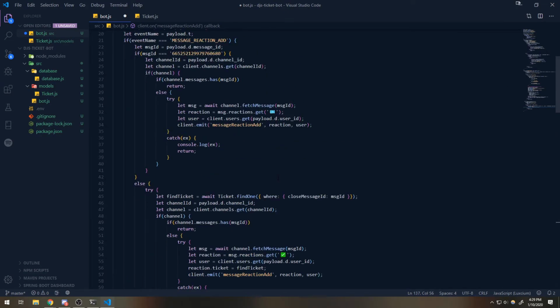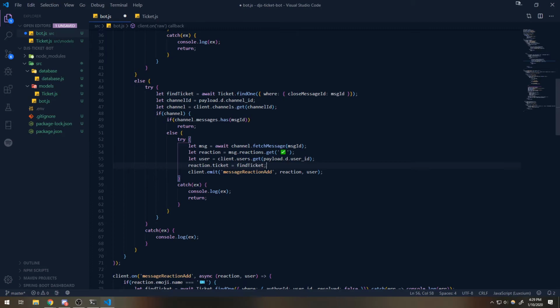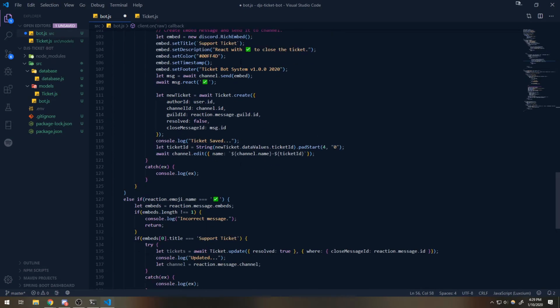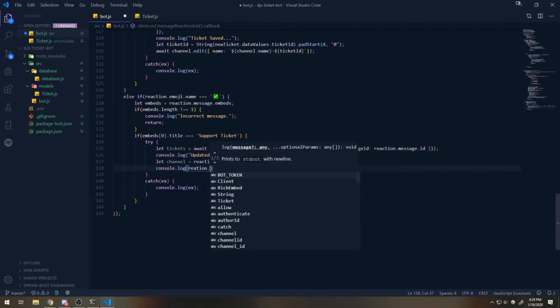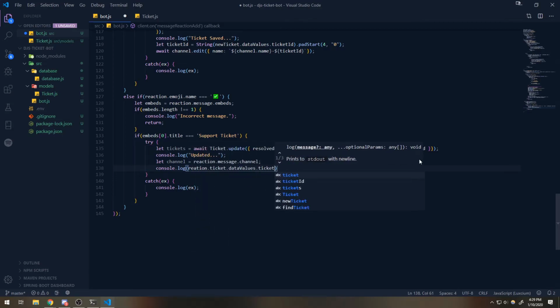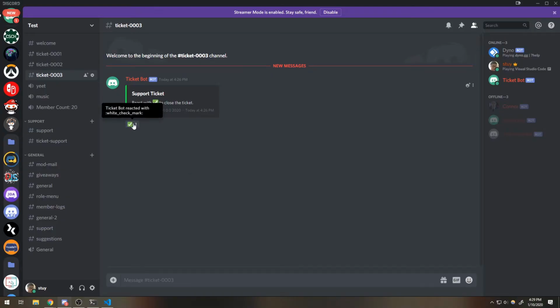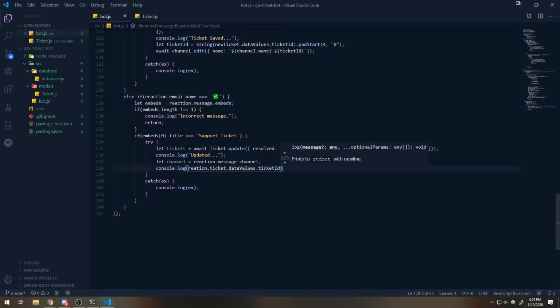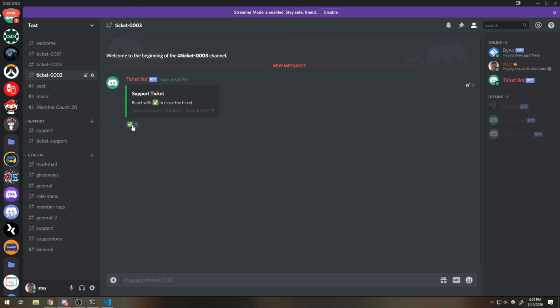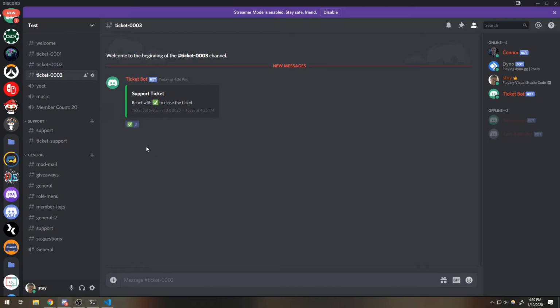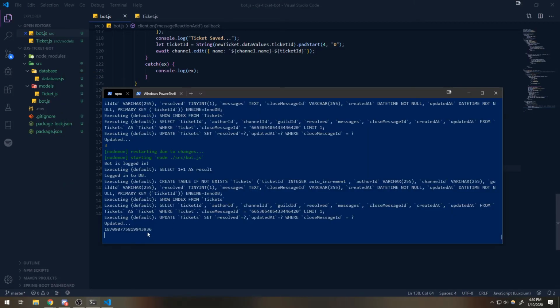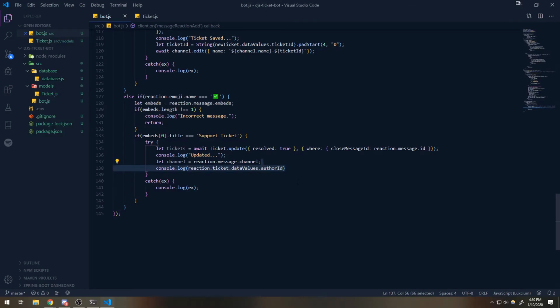Okay, you know what? I'm just gonna go up here. We still have that ticket ID. We still have that ticket object attached to it. So let me go ahead and do console.log reaction.ticket.dataValues.ticketId. Okay, the ticket ID is 3. We need the author ID. That's the author. Okay, perfect. I know this is a weird way, but I don't want to query the database again, because I don't want to spam the database.